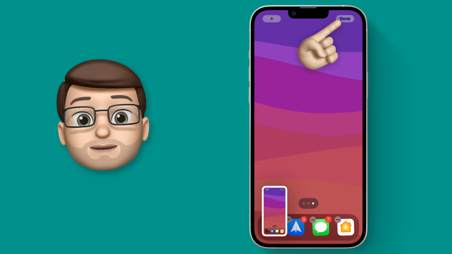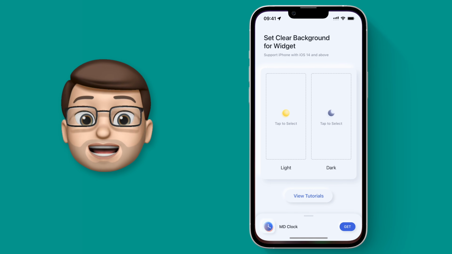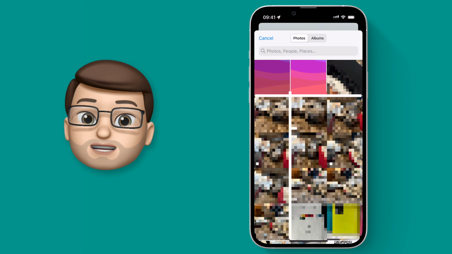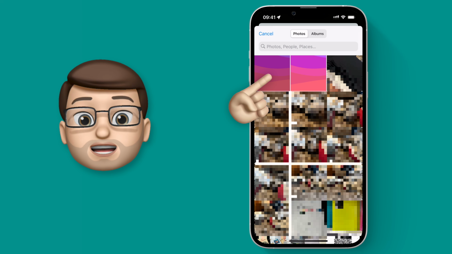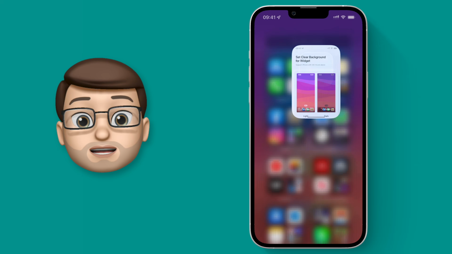Okay, I'll press Done, and I'll jump back into the MD Blank app again. The next step is really simple. All we're going to do is tap onto those placeholders and choose those two screenshots from our photo library. Make sure you get light and dark the right way around. And when you've done that, you're actually finished with the app for now entirely. So swipe up and go back to the home screen.